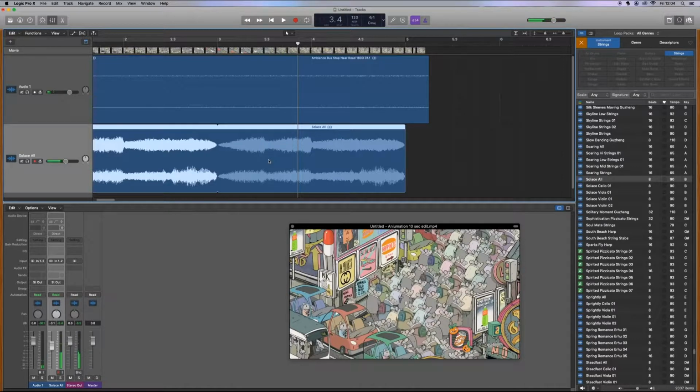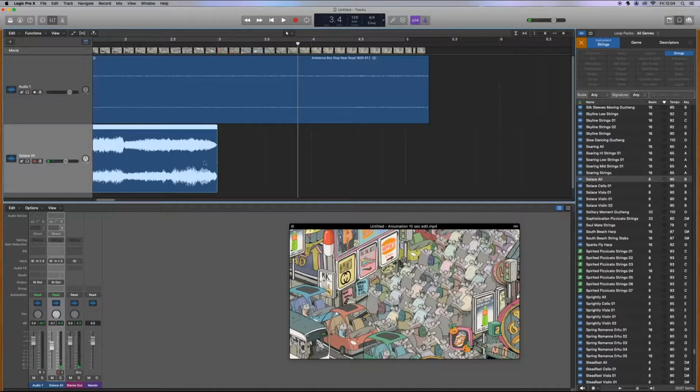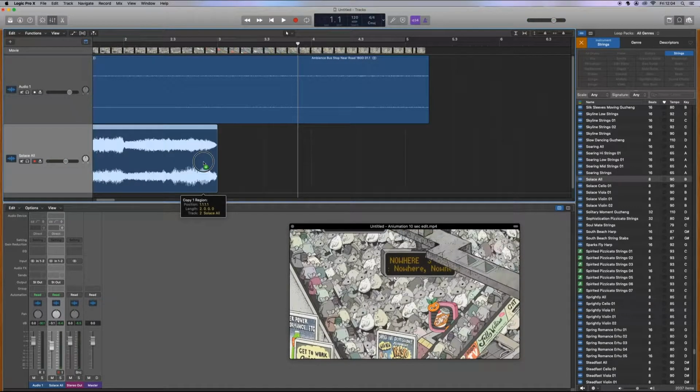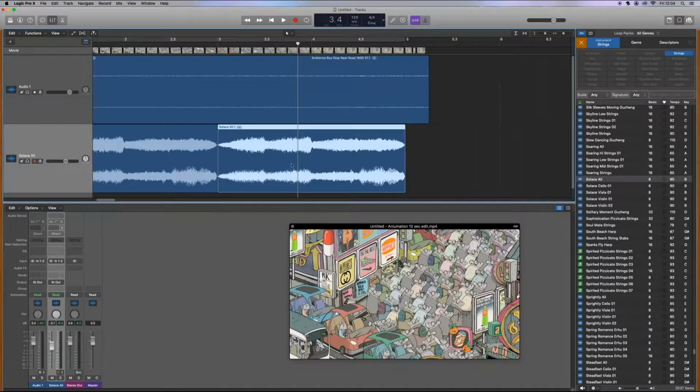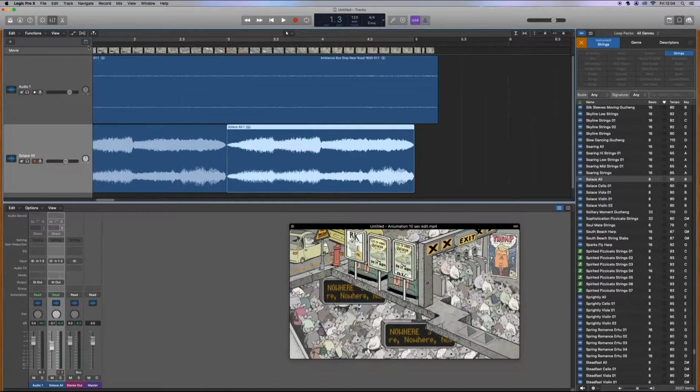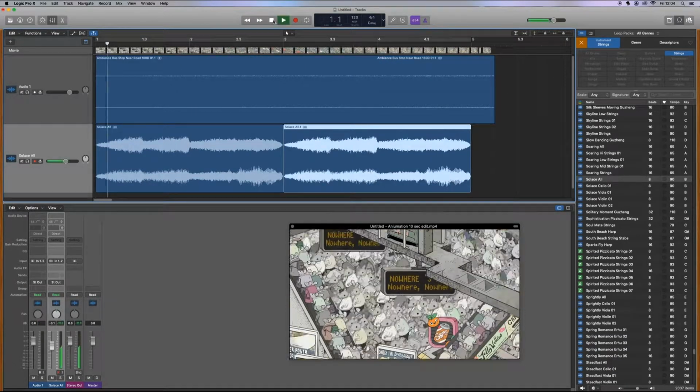Or if I don't want to do that, let's just undo that. If I click on the audio and hold down the Alt key, I can just drag and drop and copy the audio that way. Both ways work pretty much the same. So let's go back to return to zero.